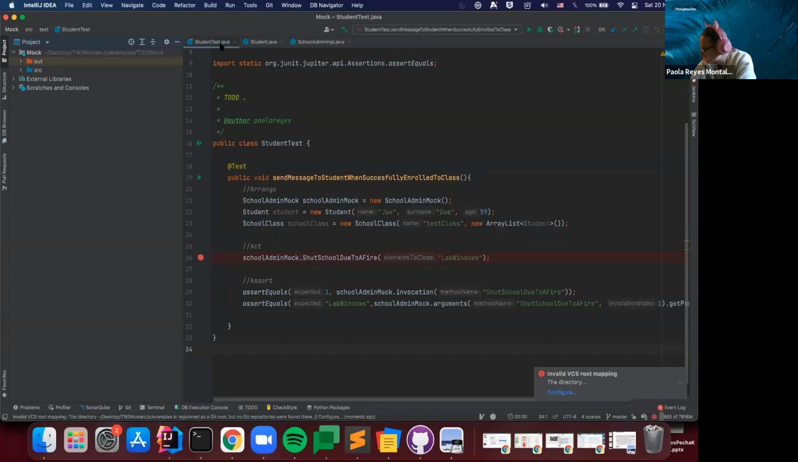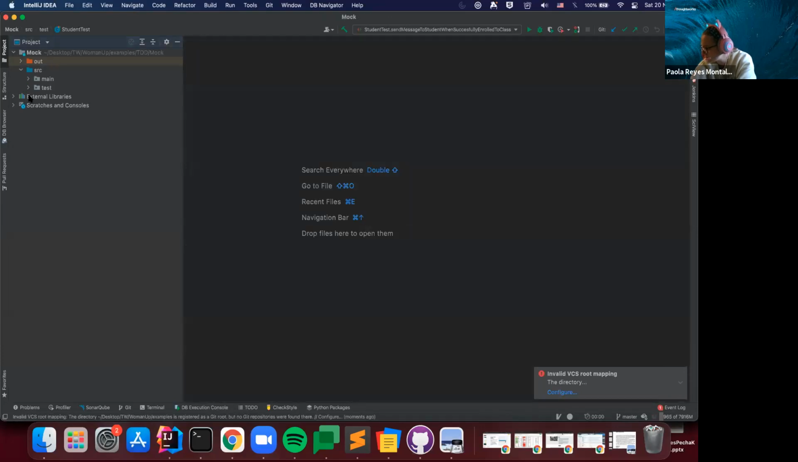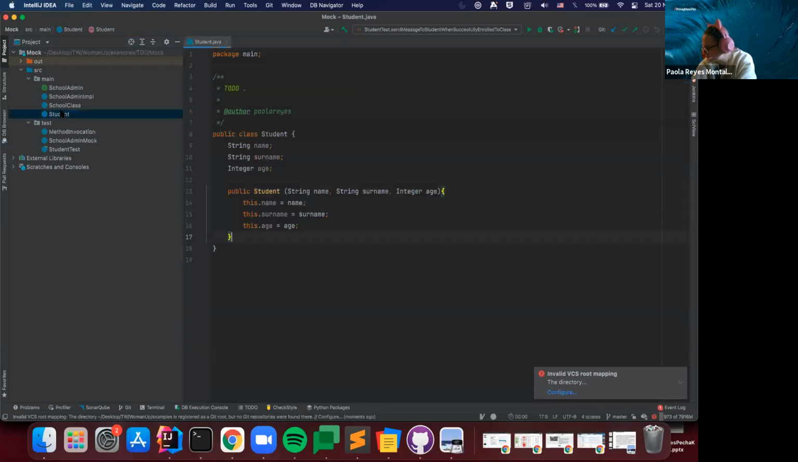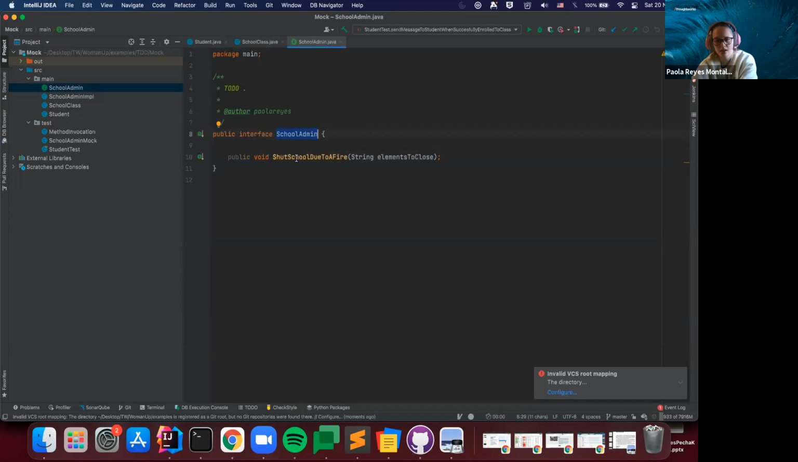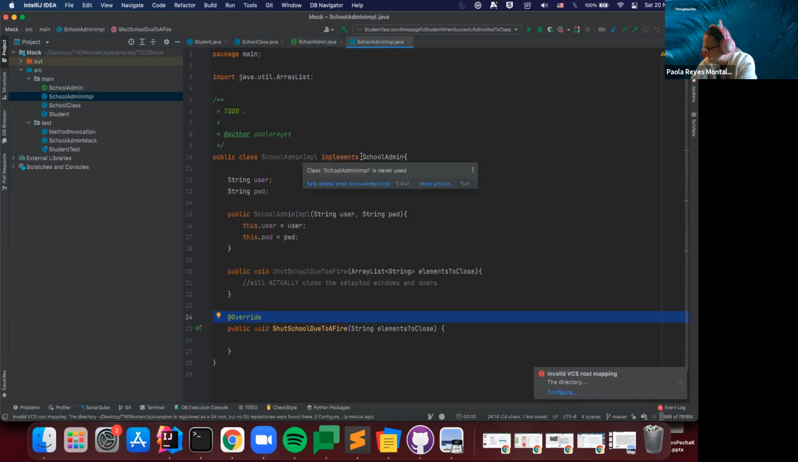Let me close everything, close all tabs. Main and test. Okay, we still have the student, we still have the school class, and now we have the school admin. So we have the interface, school admin, and for now its responsibility is to shut down the school due to a fire. Imagine that I have a fire in the chemistry laboratory and I want to shut the windows and the door so that fire won't spread. So I've got here my implementation of the actual school admin and my method.